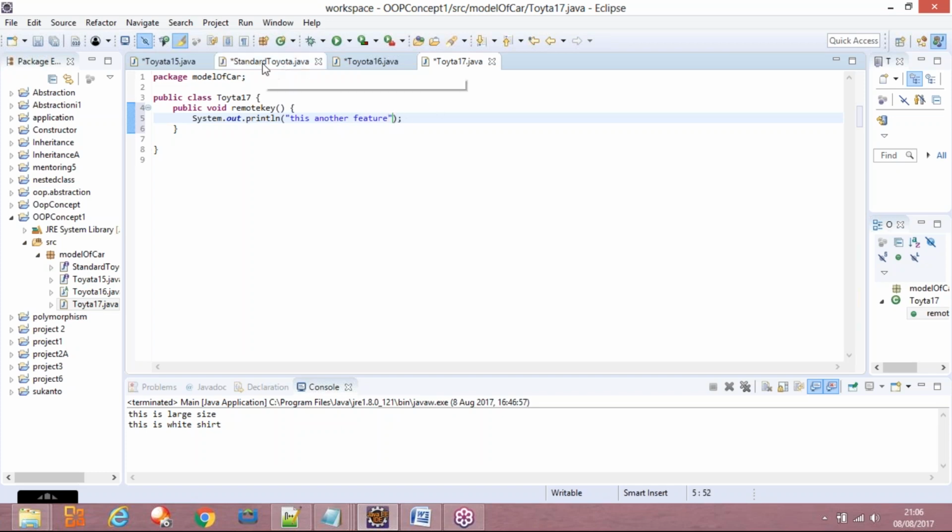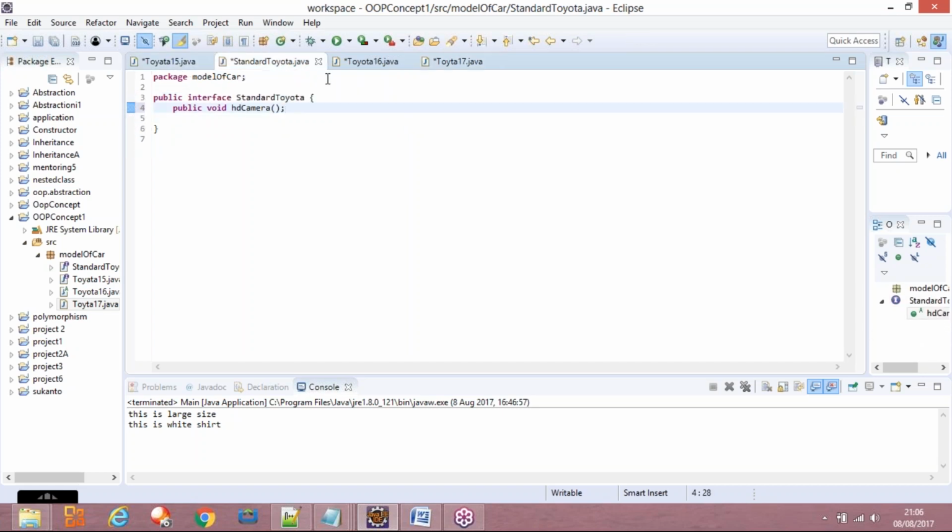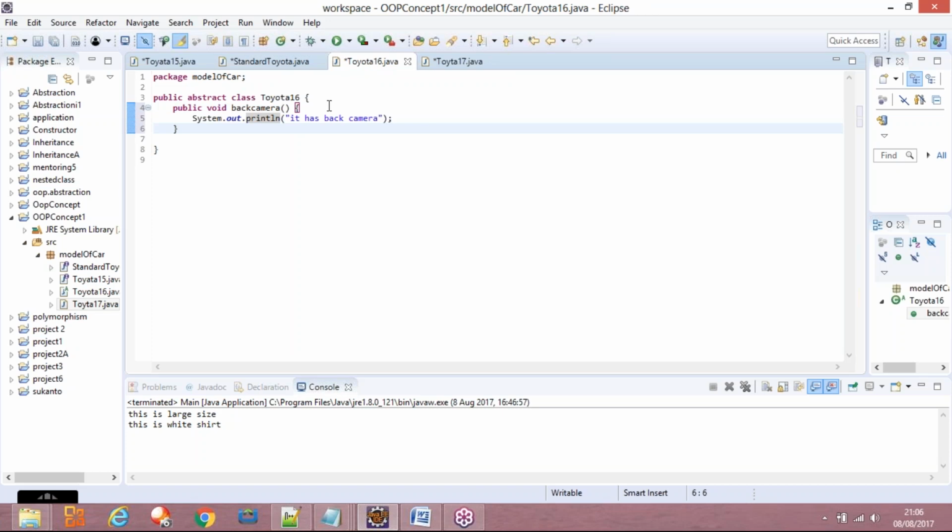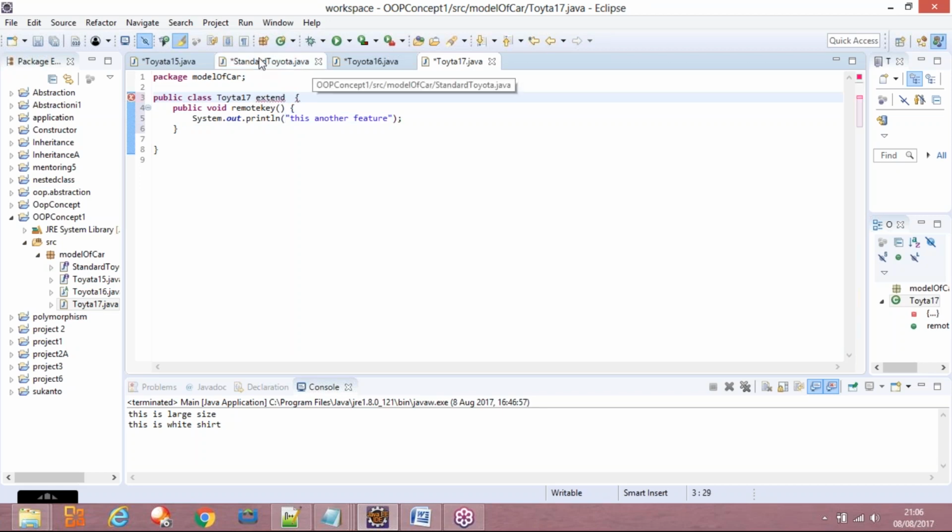Okay, so now I have four classes so far. I want my concrete classes, Toyota and standard Toyota. These two are my interfaces, and this is my abstract class. So in 2017, I'm going to extend this class Toyota 16. When I try to extend this, it shows an error because it has some unimplemented methods that I need to implement here.